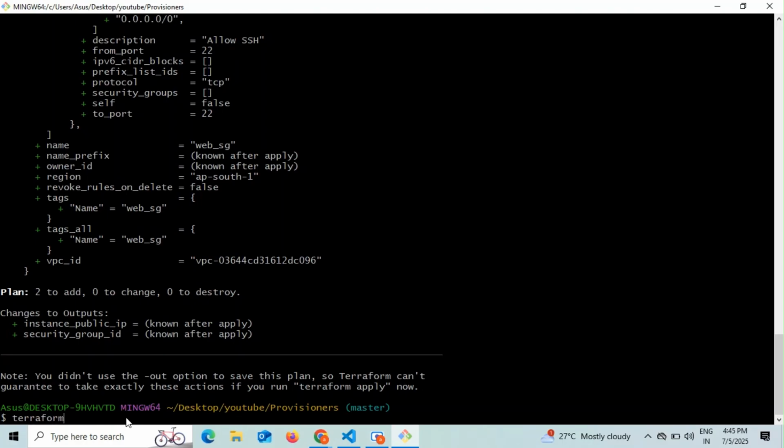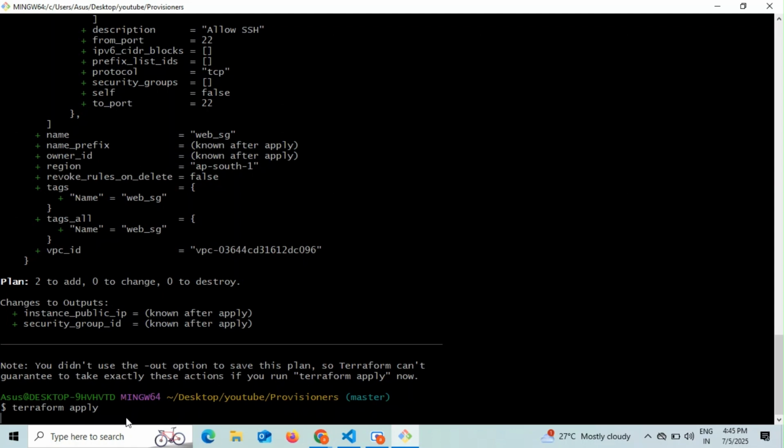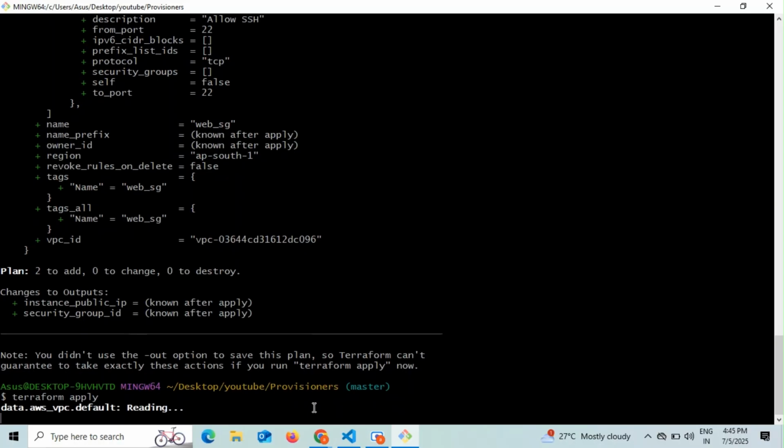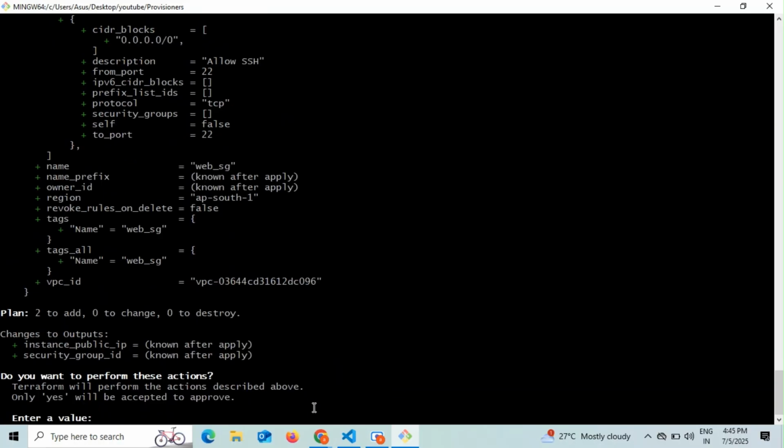Basically, guys, what it will be doing now is creating an EC2 security group and EC2, and it will try to SSH into that EC2, which I will show. So let's wait for terraform apply. It should ask a question. Okay, yes, it's asking for a value, so I have to give yes. I have given yes.